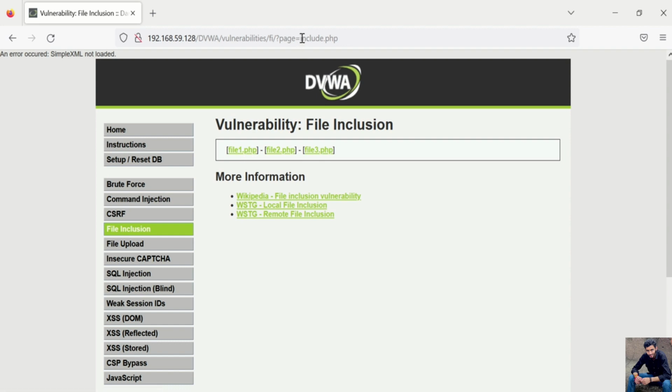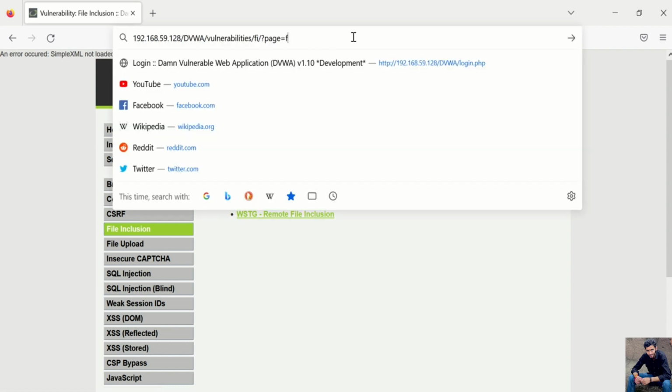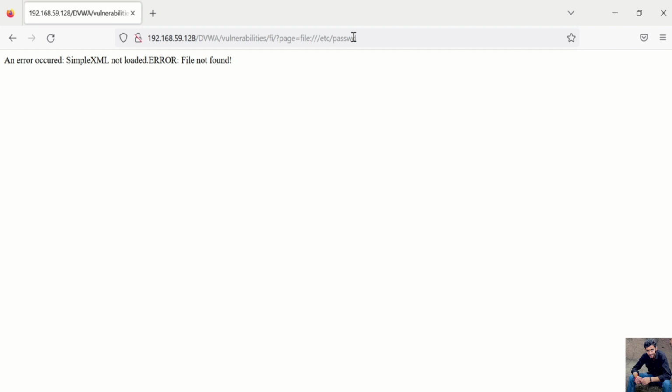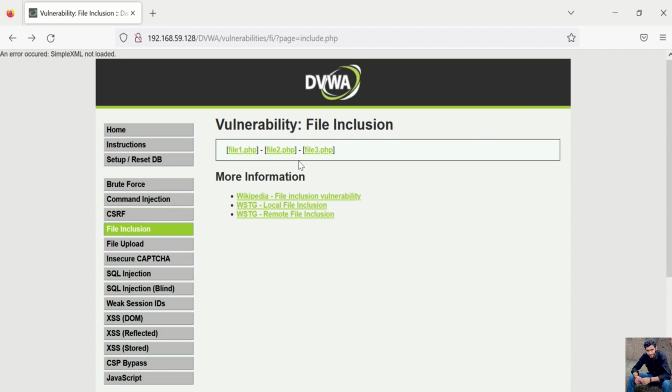Okay, so these are the only files. Suppose let me try to include the file etc password. No, it's an error, right? So only these three files will be able to be extracted, no other files. That's how the input validation is actually implemented in the source file.